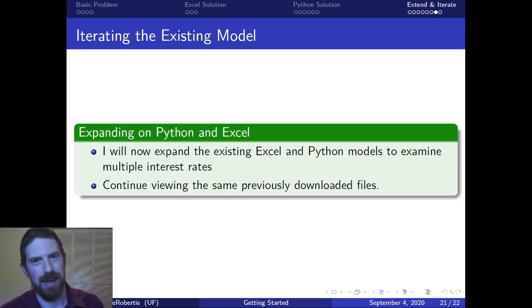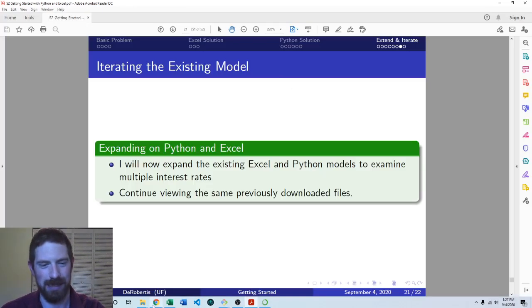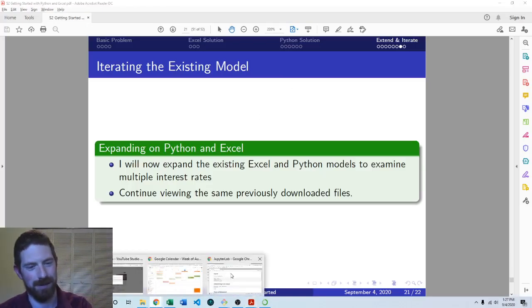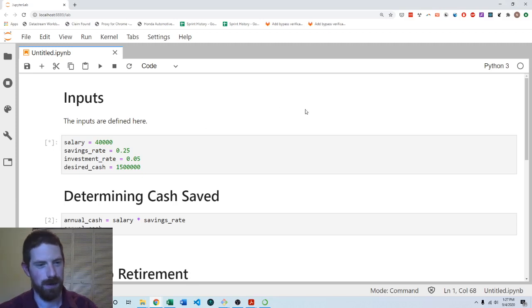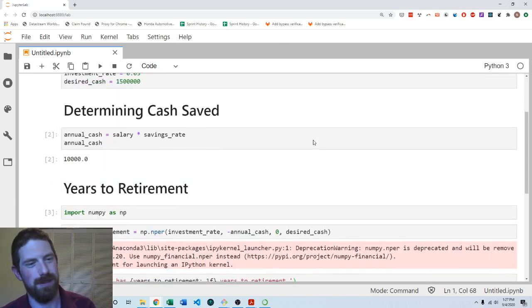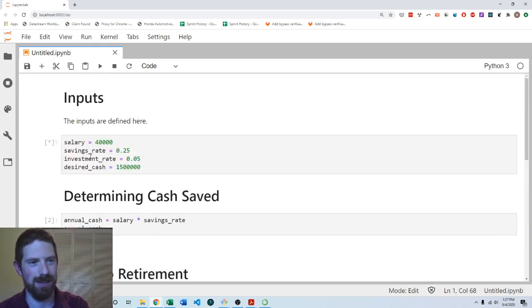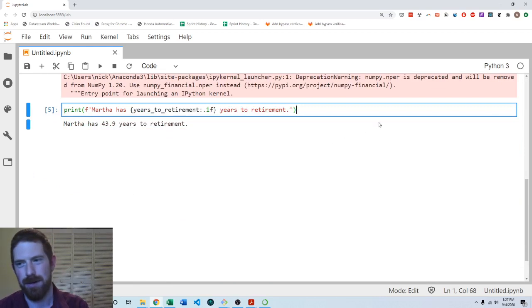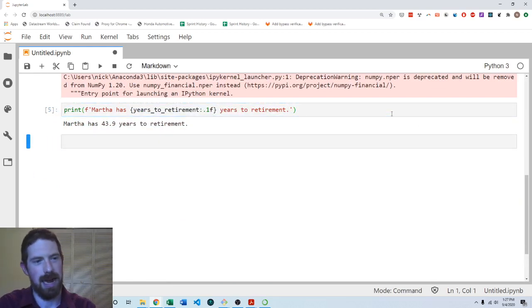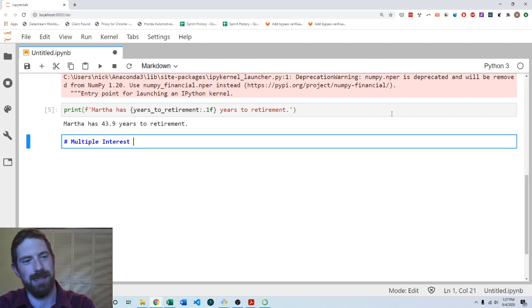So that's the basic idea. Let's go ahead and look at how we actually work with this in the context of our existing model. So I have the Python model that we built out in the last exercise here. We already have the years to retirement for Martha based on this single investment rate of 5%. Now we want to look at multiple interest rates.